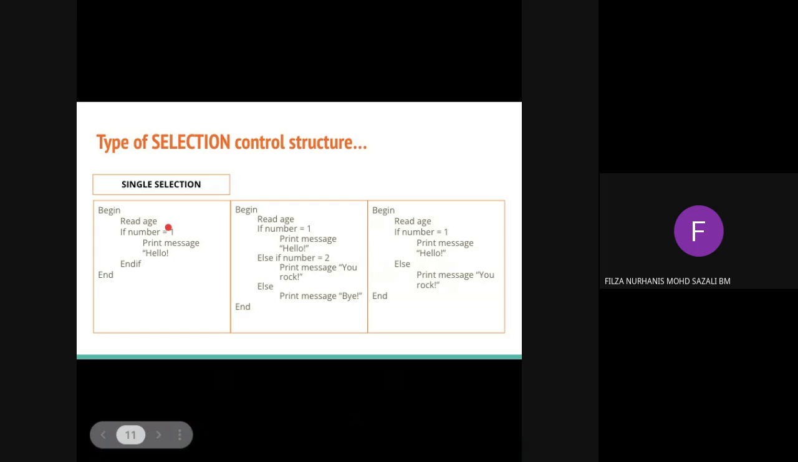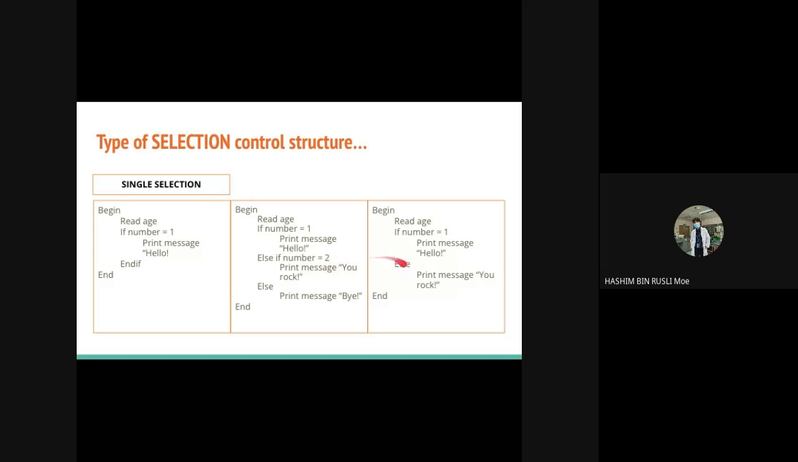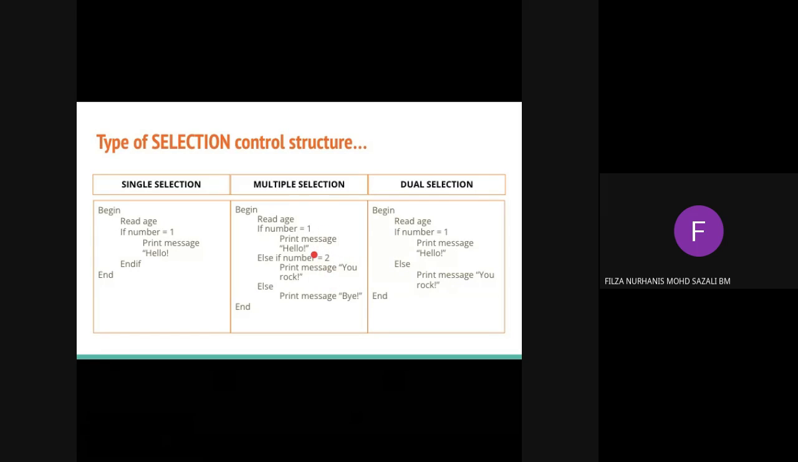Okay, for dual selection, mana satu? Dual selection. Which one? 3. Number 3. Betul, number 3 because ada dua je. If statement, else statement. And the last one, in the middle one is a multiple selection. Sebab dia start with if statement and then ada else if and then ends with else.